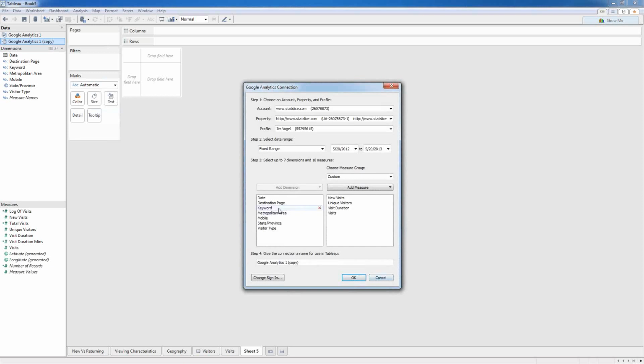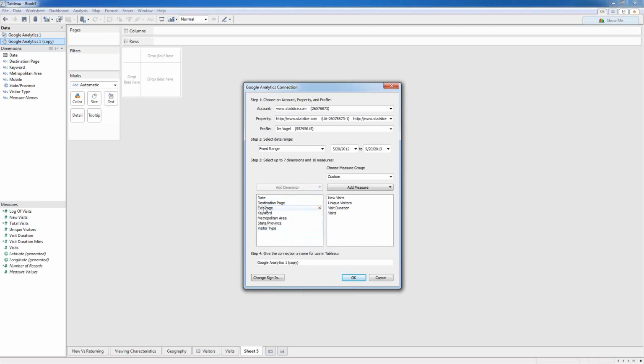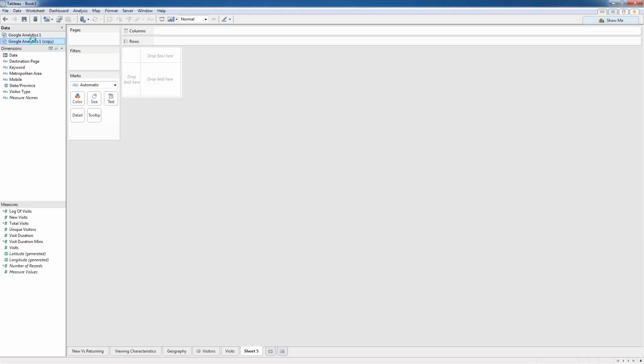And we are going to edit the connection, and we are going to add, if you notice right now I'm up to 7, so I can't add anything on this one. We're going to remove our, let's say, mobile, and we are going to add content, and we're going to choose exit page. I want to know what exit page these people left from. And say OK. So now I've got 2 different Google Analytics connections.